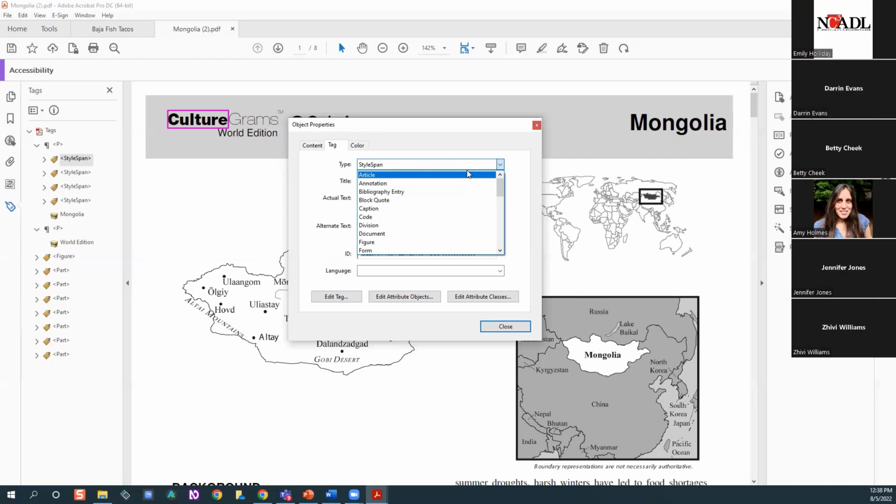You can type for it. You're choosing which tag you can make this. There are no right or wrong answers. To make what though? This word culture, right? The word culture. It's a style span, but I don't like that. So I want to change it to something else. What would you do? It's an image, right? I don't know. Let's change it to image.